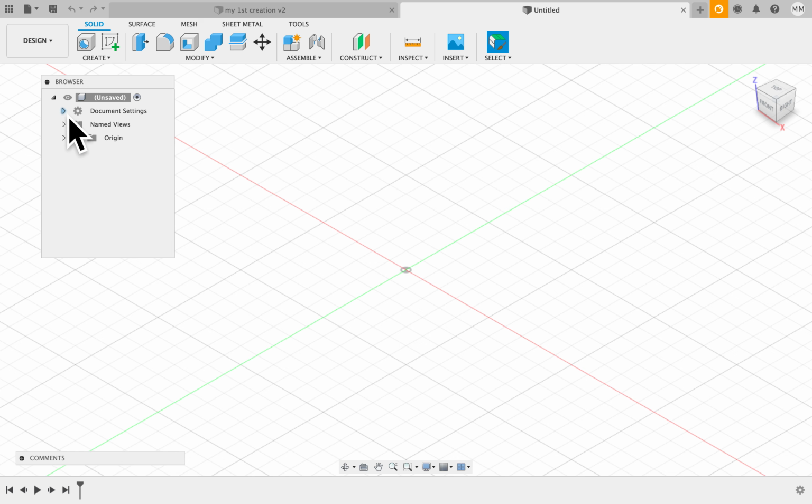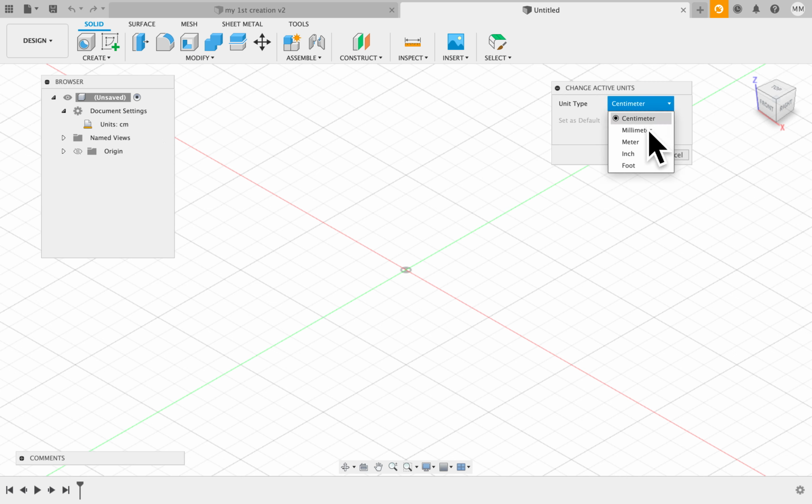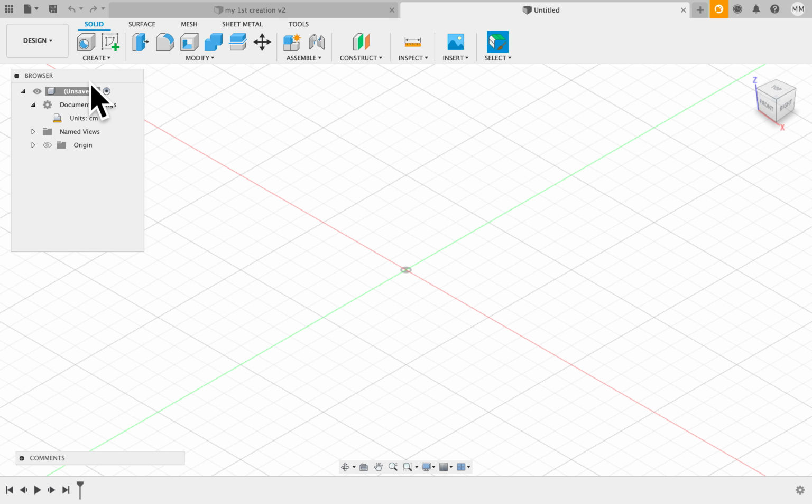One thing to change right away in your browser is to click the down arrow to open up the document setting and make sure you're on centimeters. If you're on millimeters, just click on the change active units, click on centimeters, and then set as default and click OK. We'll talk more about the browser in a little bit, but the first thing we're going to talk about is the toolbar.